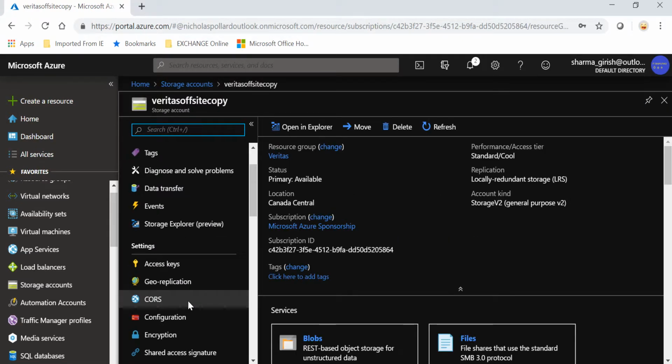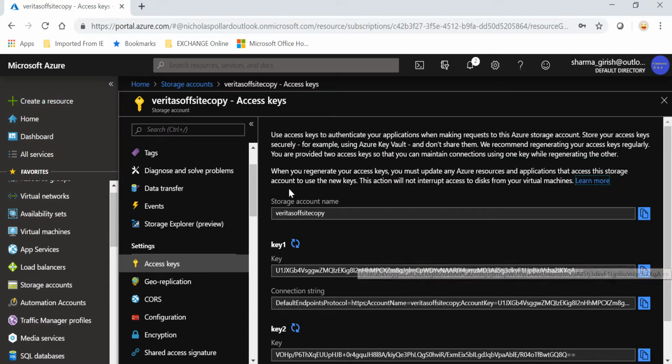And you get a summary over here. If you go under the settings, you have these access keys. We'll come to this because we'll be needing this account name as well as a key which is generated for authentication purposes with Veritas System Recovery 18. So we have done most of the part on the Azure side.